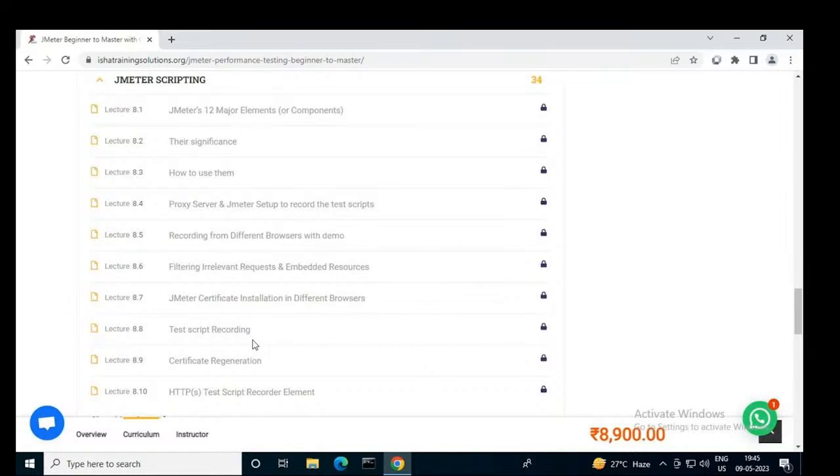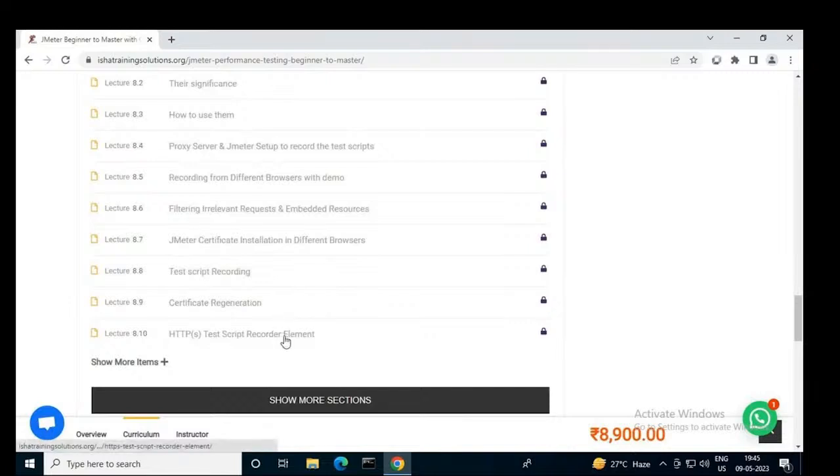Then, the certificate which we generated has a certain validity. How long is it valid for, and does it expire? Once it has expired, what we need to do, all those things we are going to see as well. Then there is one important element, the test script recorder element, which is used to record the test script. We'll see the details about that particular test script recorder element.